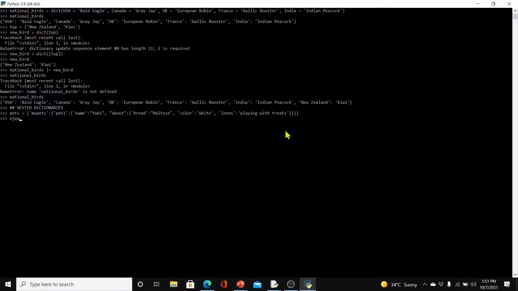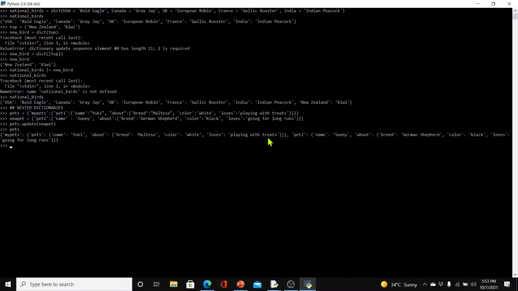Now let's say I have another dictionary equal to. So now we have these two dictionaries. We want to update the first one. How do we do that? We just say pets dot update. I'm using the update method here. New pet. And now if you look at pets, we'll have both entries.